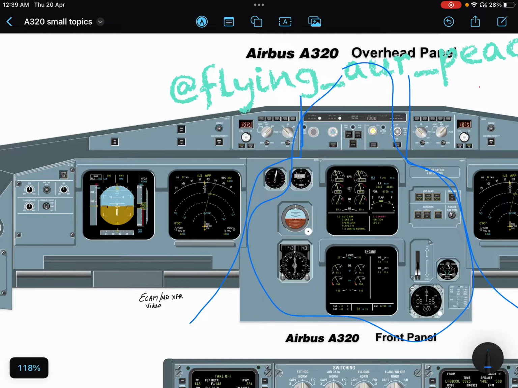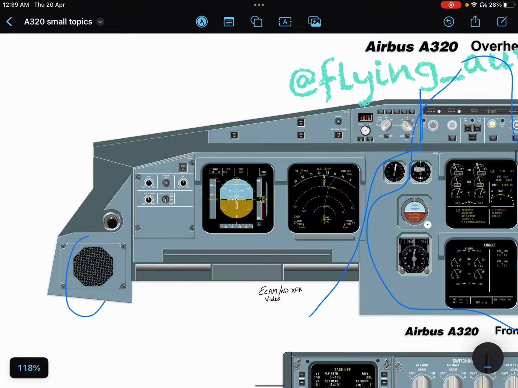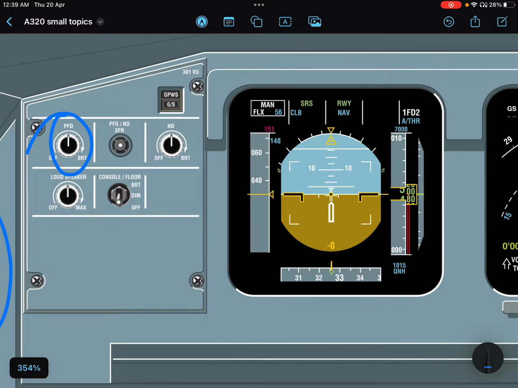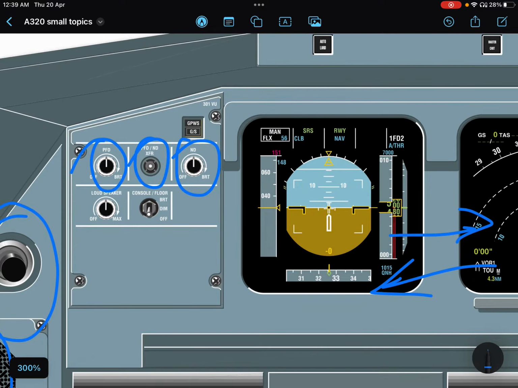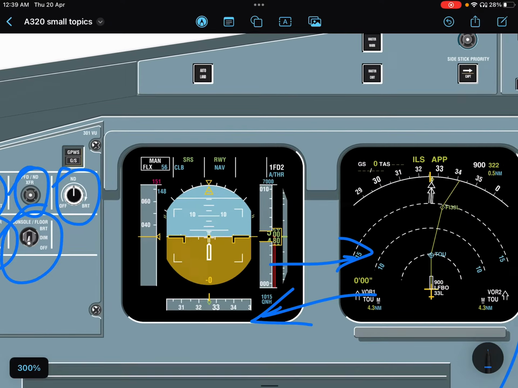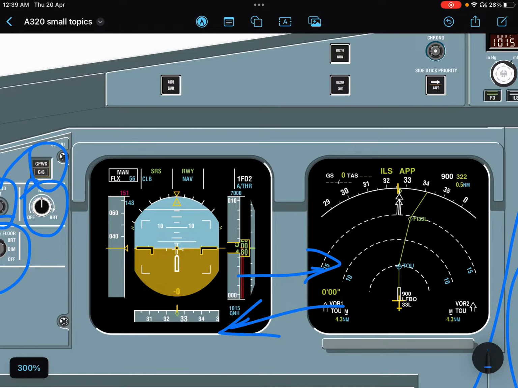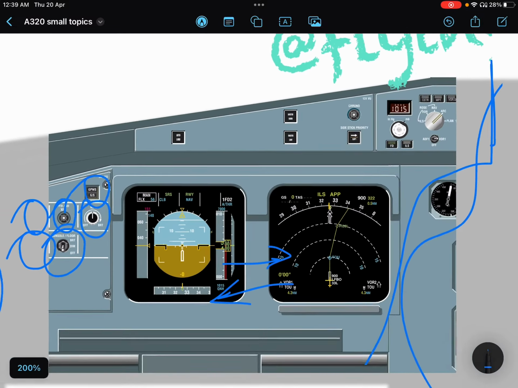Starting from the left, we have a speaker over here, then an AC vent, then we have PFD brightness, ND brightness, and PFD/ND transfer. We can transfer these two screens to each other. Then we have a loudspeaker knob here; we can increase or decrease the volume. Console floor: we have floor lighting to brighten or dim over here. We have a GPWS glide slope push button here.